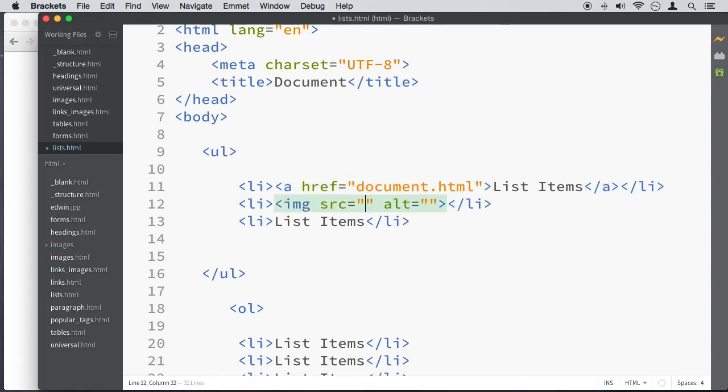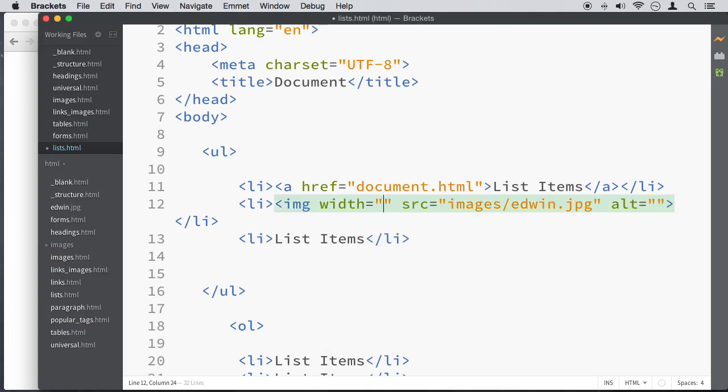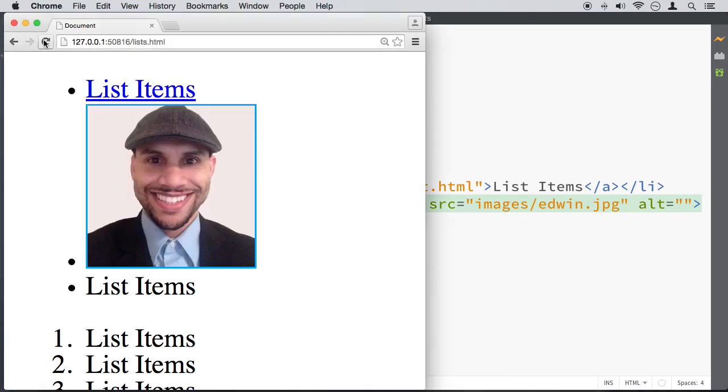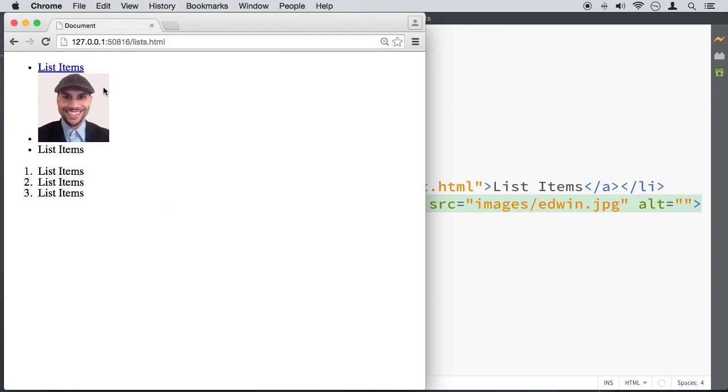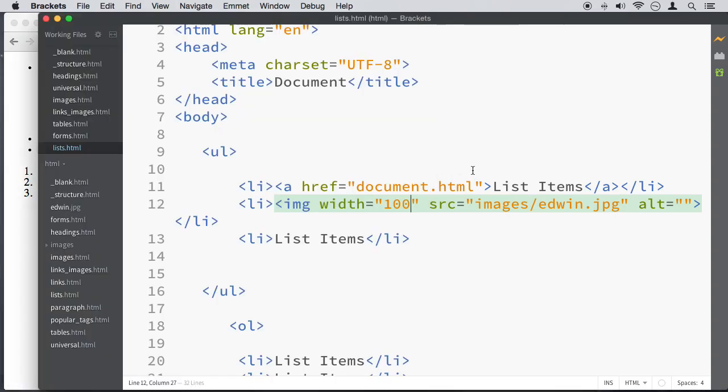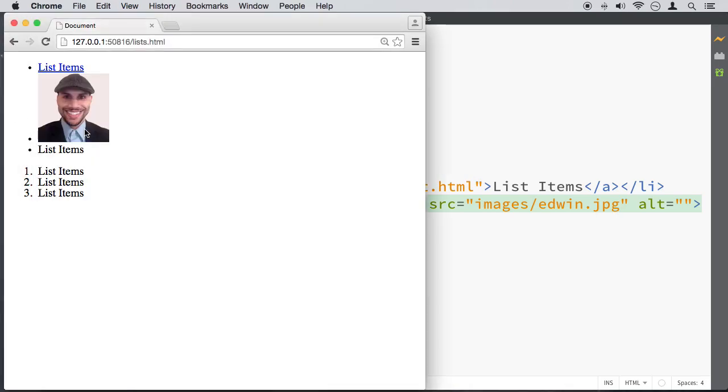We can put an image there, and we can put the edwin.jpg in there. Let's put a width there so it's not that big, of 100 pixels. Refresh, as you can see there. We can include that picture inside there. We can even put a link inside the picture, so when we click on that list item, it takes us to a specific page. That's how it works, right?